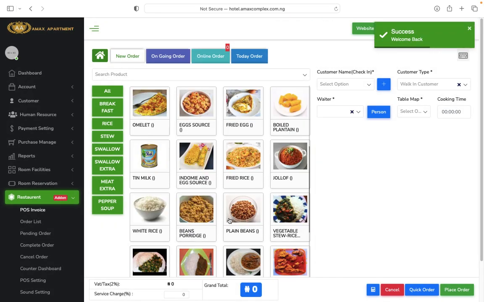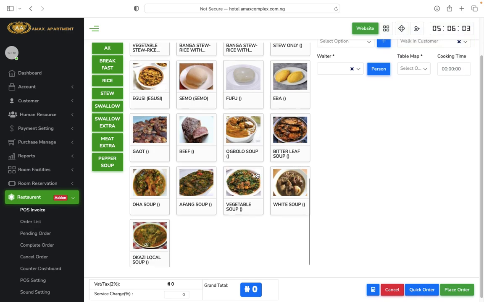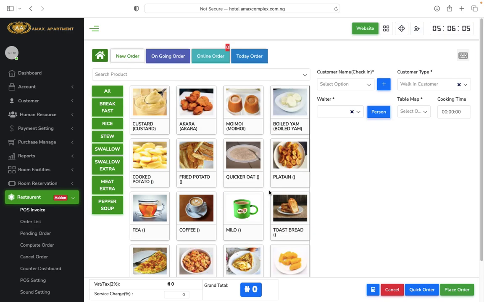See, this is from where you serve your food. It's like normal software you use for food. See it? Pretty cool, isn't it? So yeah, we have breakfast, rice, stew, swallow, extras, and so on. So you have most of these things.